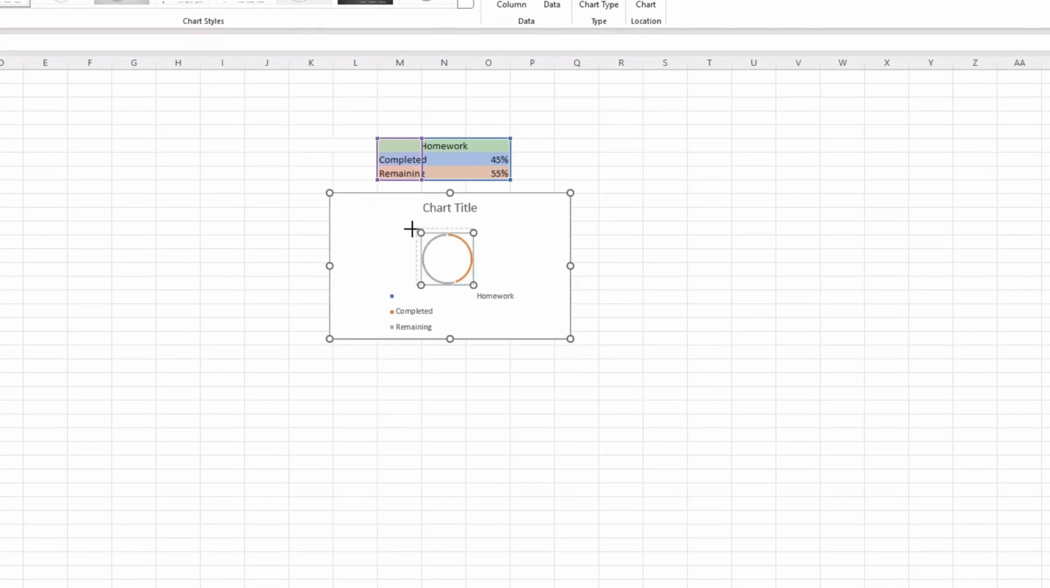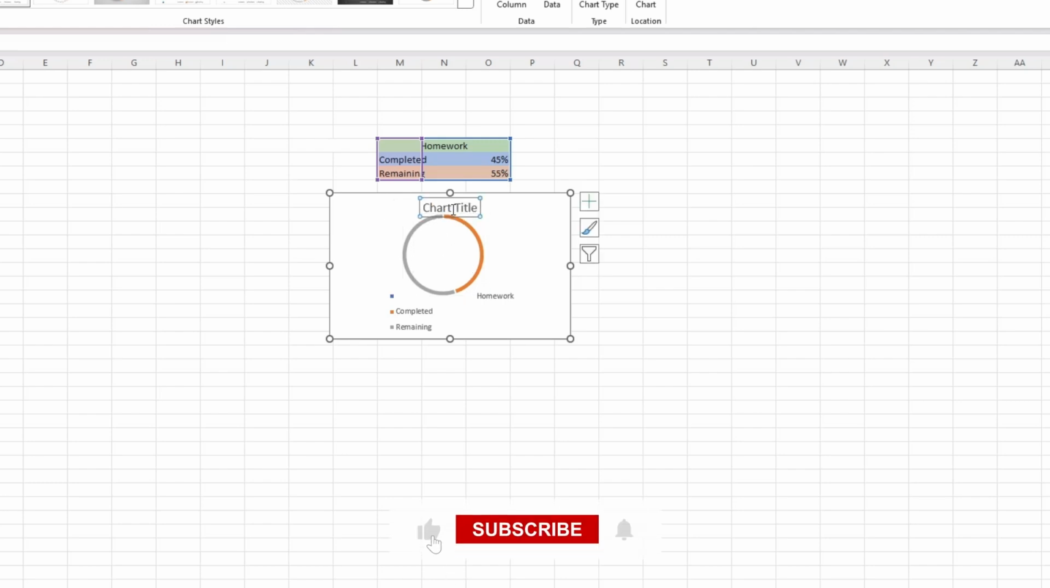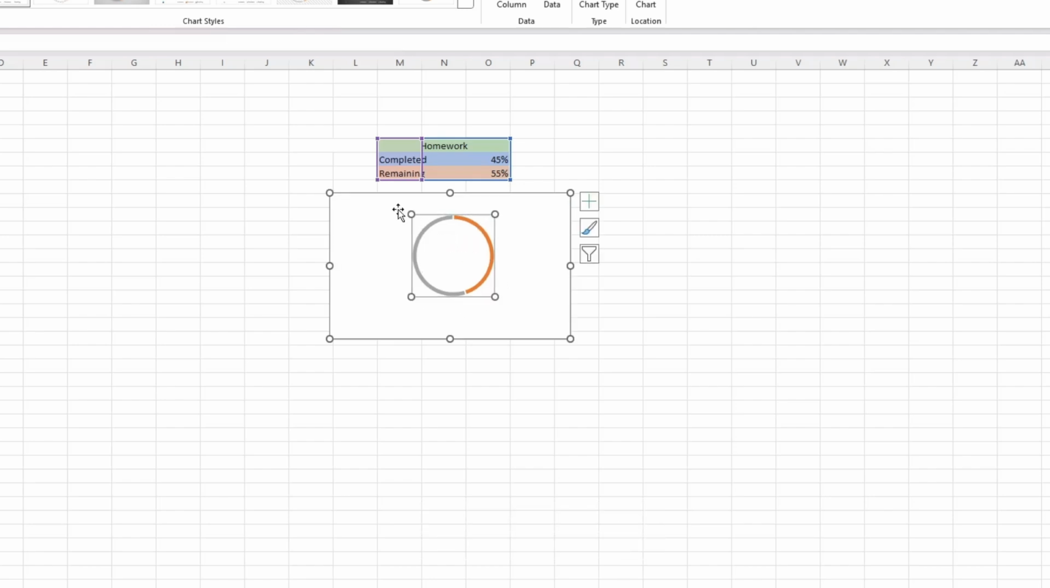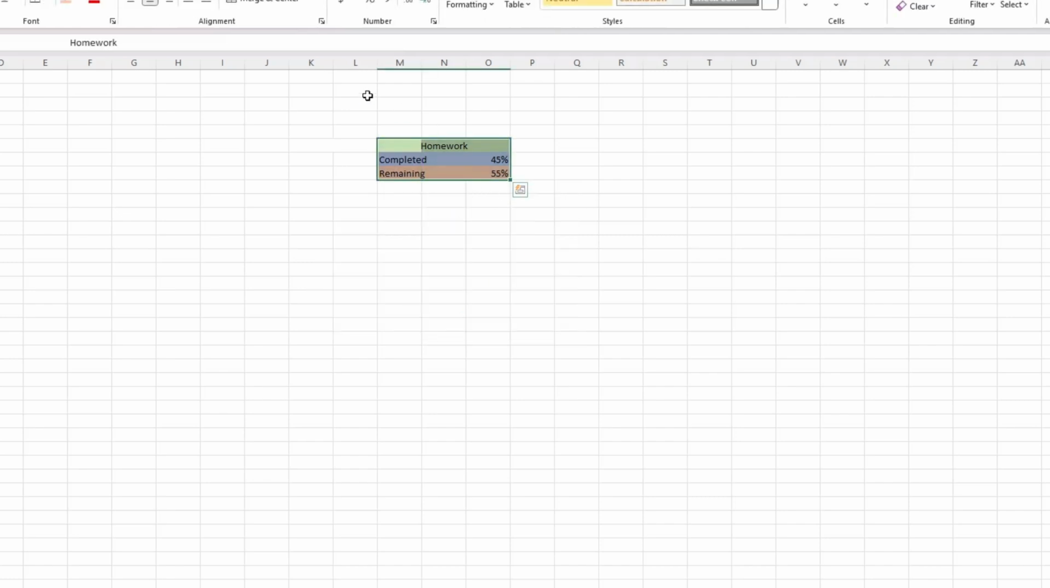The chart will usually come with a title and a legend. You don't need these. Click on the chart title and press Delete. Do the same for the legend, which is usually found on the side or bottom of the chart. Click it and press Delete.